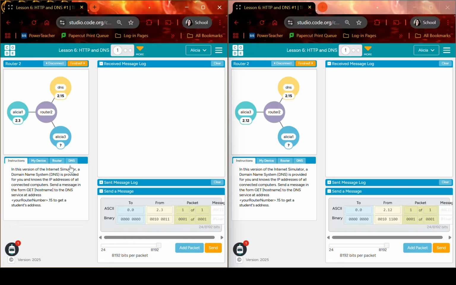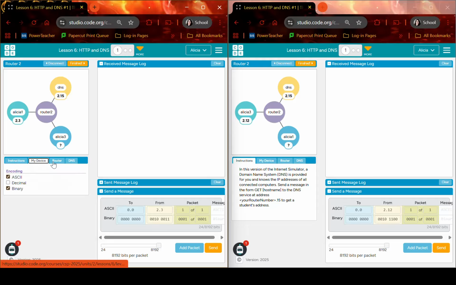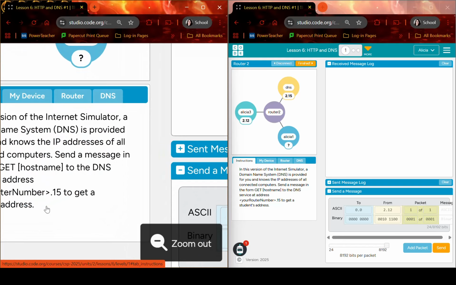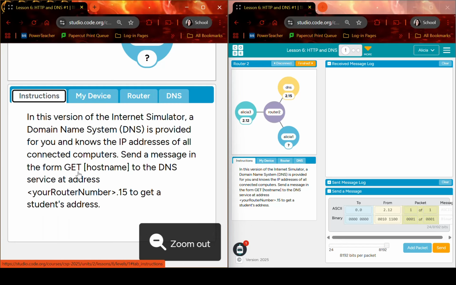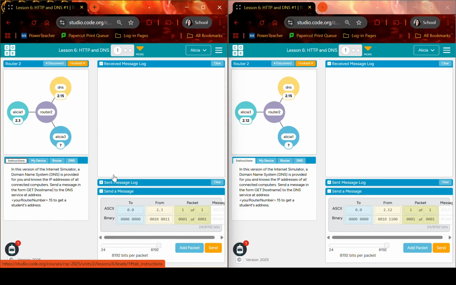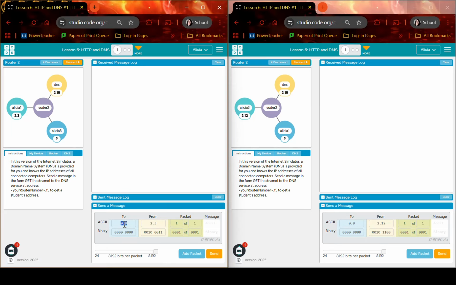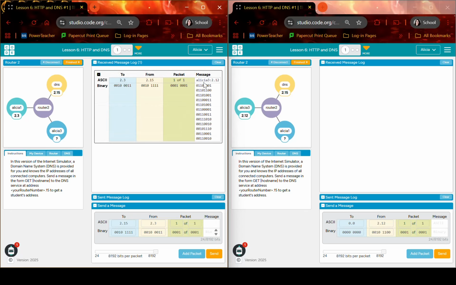So what I need to be able to do is talk to our DNS. Now my DNS is 2.15. To get information, it tells me right here how to do it. I have to put GET, capital G-E-T, and then the host name that I'm interested in. So I'm going to send a message here. Zoom out a little bit more. Okay, so I'm going to send a message to my DNS 2.15, and I'm going to say GET, and I want the IP address of Alicia 3. I'm going to run that. So now see what has happened. It's telling me Alicia 3 is on 2.12.